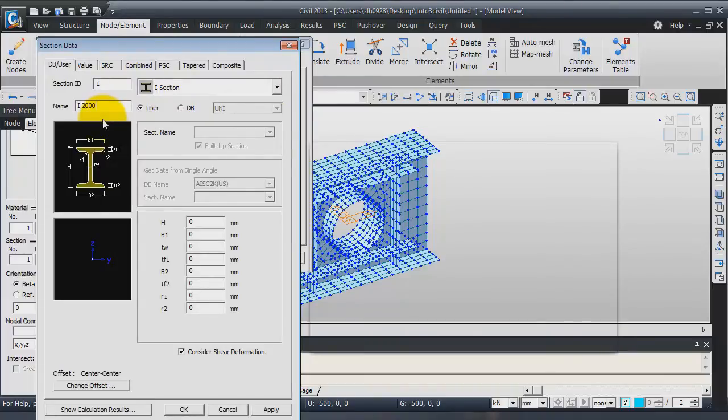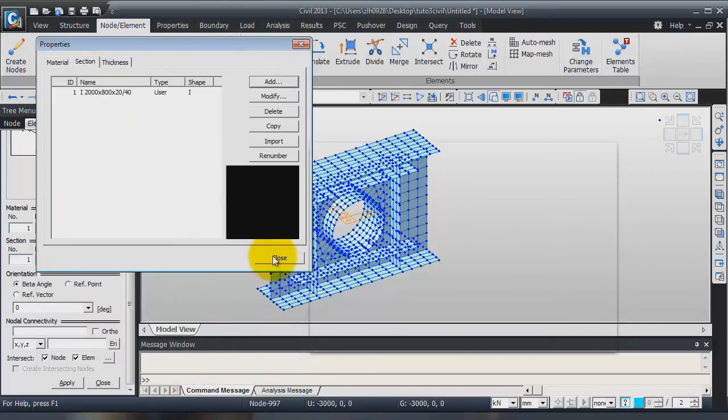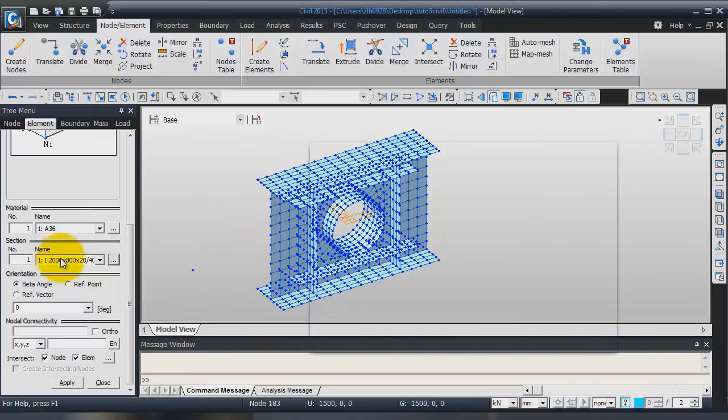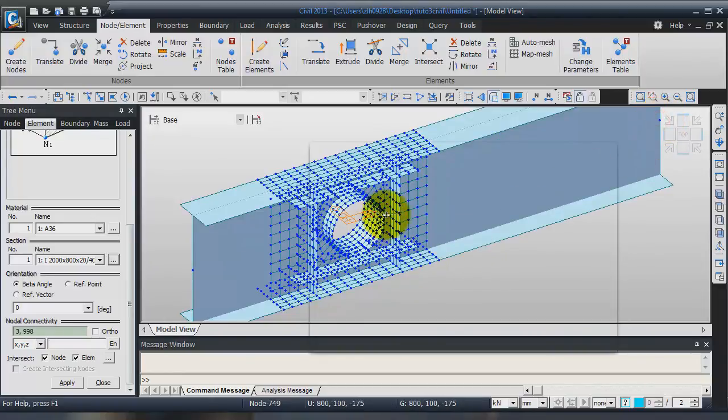I 2000 multiplied by 800 multiplied by 20 divided by 8. And I will enter the values of all the dimensions here: 2000, 800, 20, and 4. And you can click on OK. Include that. So you see your new section has been brought inside here. So you can click on nodal connectivity and directly click on these two nodes to create your section. Same for here. Okay, now I have created my web opening.